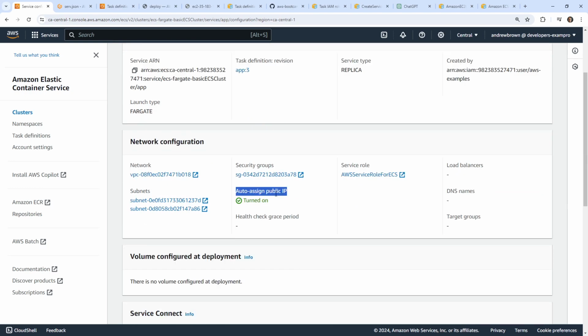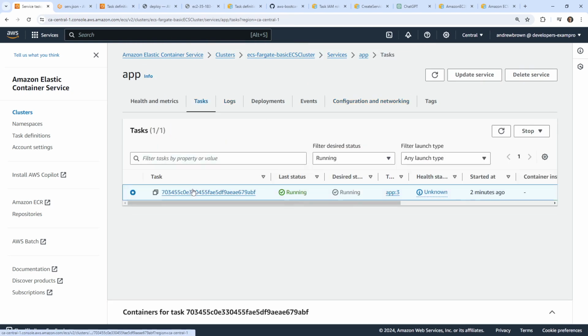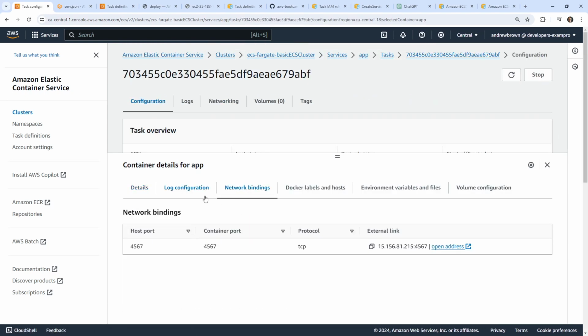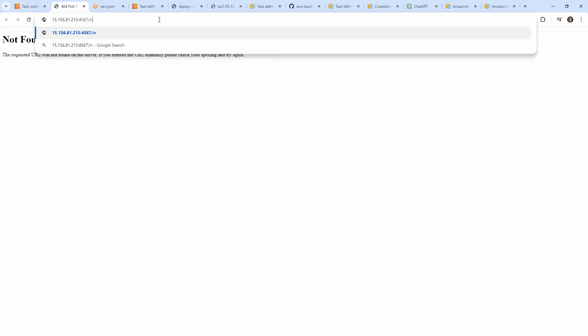So it's somewhere here. Let's go to our task. Let's click into our task. Network binding. Ah, it's over here. Okay, great. So let's open this and we'll try it over here. We'll say API, hello, name, Andrew Brown. And there we go. So our Fargate container works. Excellent.